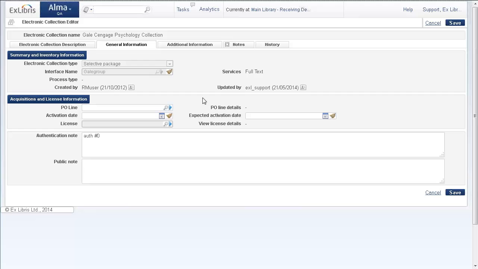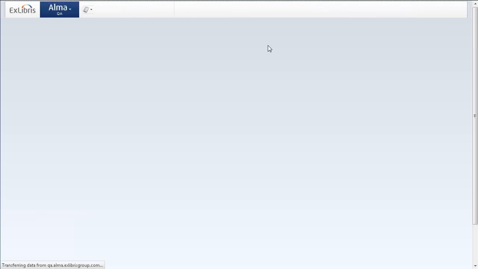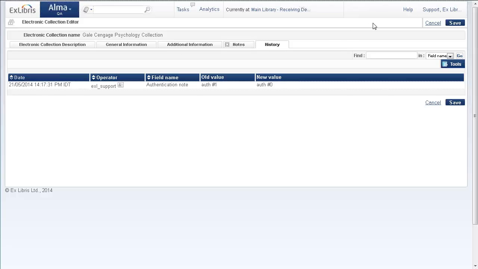Edit. And we have a new tab here, the History tab, which shows us recent changes made to this collection. So we see one change so far in the history. We had an authentication note. It was changed by the operator EXL support. And its previous value was auth number 1, and the new value is auth number 0.